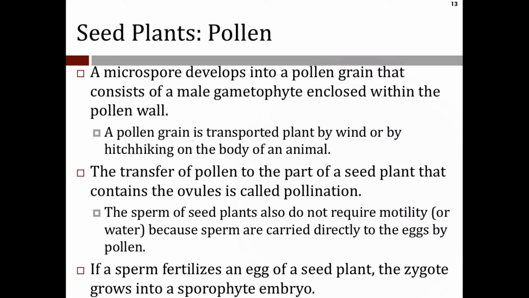And here is the pollen. So I mentioned already, the microspore develops into a pollen grain that consists of that immature male gametophyte. So pollen grains are transported, I say, one of two ways, either A, by an animal, or B, via the wind. As it gets there, the transfer of pollen is referred to as pollination. The sperm of seed plants require absolutely no water, no motility. And if that sperm fertilizes the egg, then the zygote will develop into that sporophyte embryo.